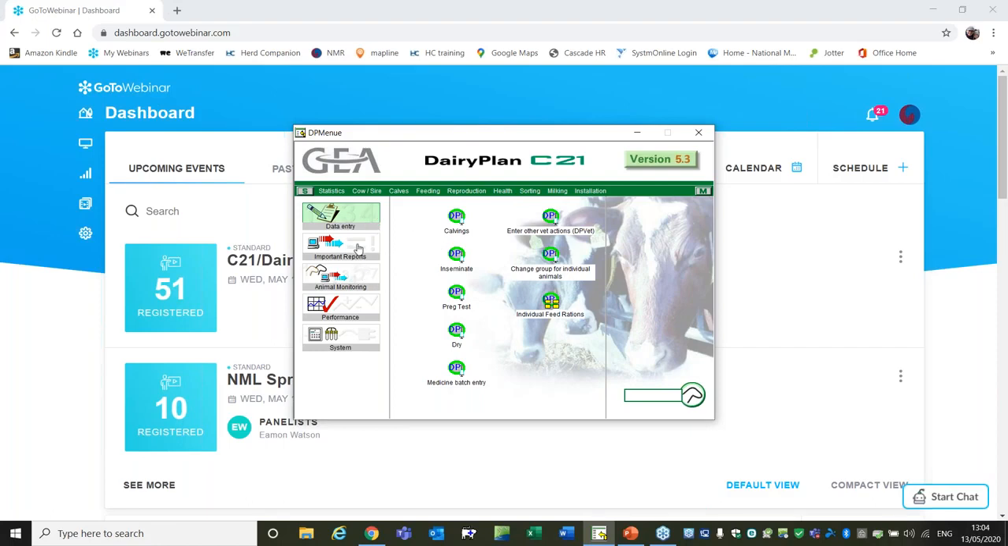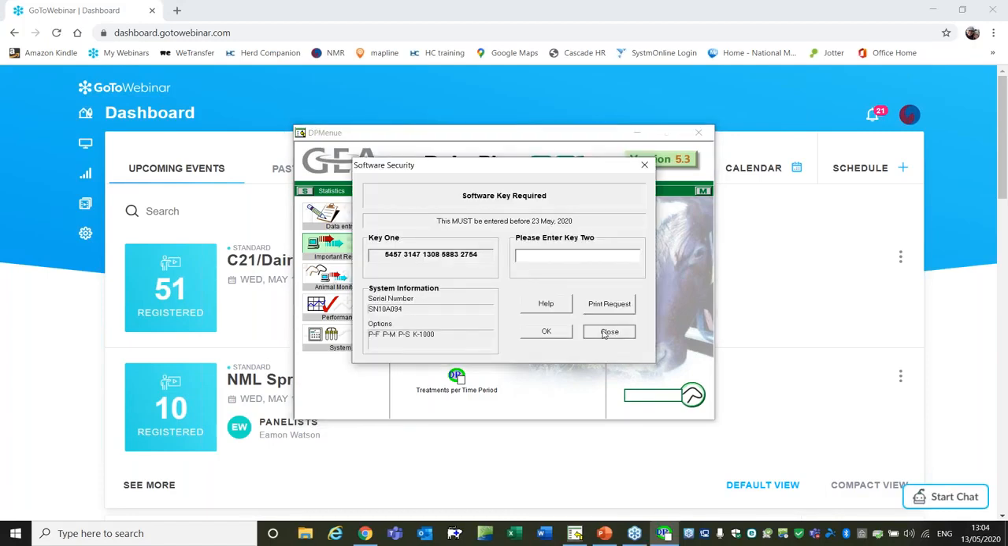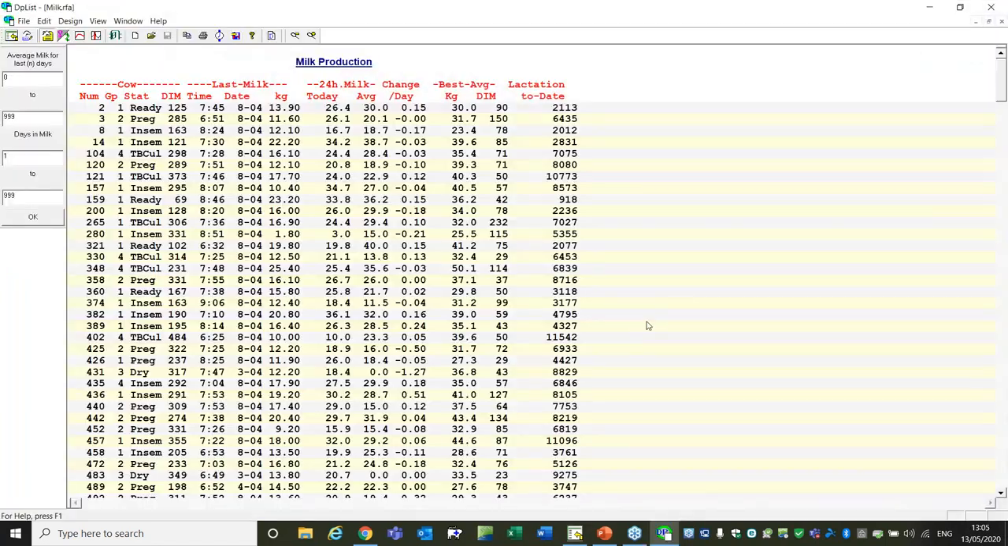I just wanted to use one example today from a report writing perspective. So, important reports here, and you can see we've got a mixture: there's milk production, there's feeding, there's vet actions as well. Milk production is one we use an awful lot of the time. I'll just ignore that screen, that's because I'm on a copy of some data.